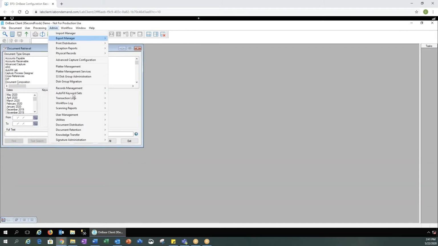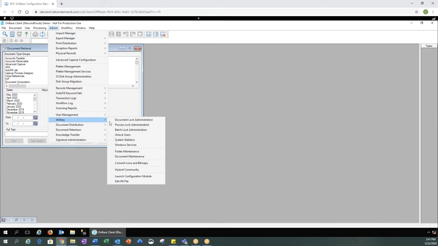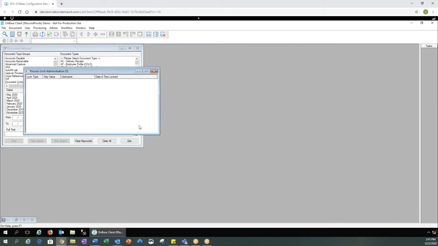So let's look at the next lock. If we go to, again, Admin, Utilities, Process Lock. These would be if you have any processes running. So your processes, your dips, your colds, your sweeps, your drips.